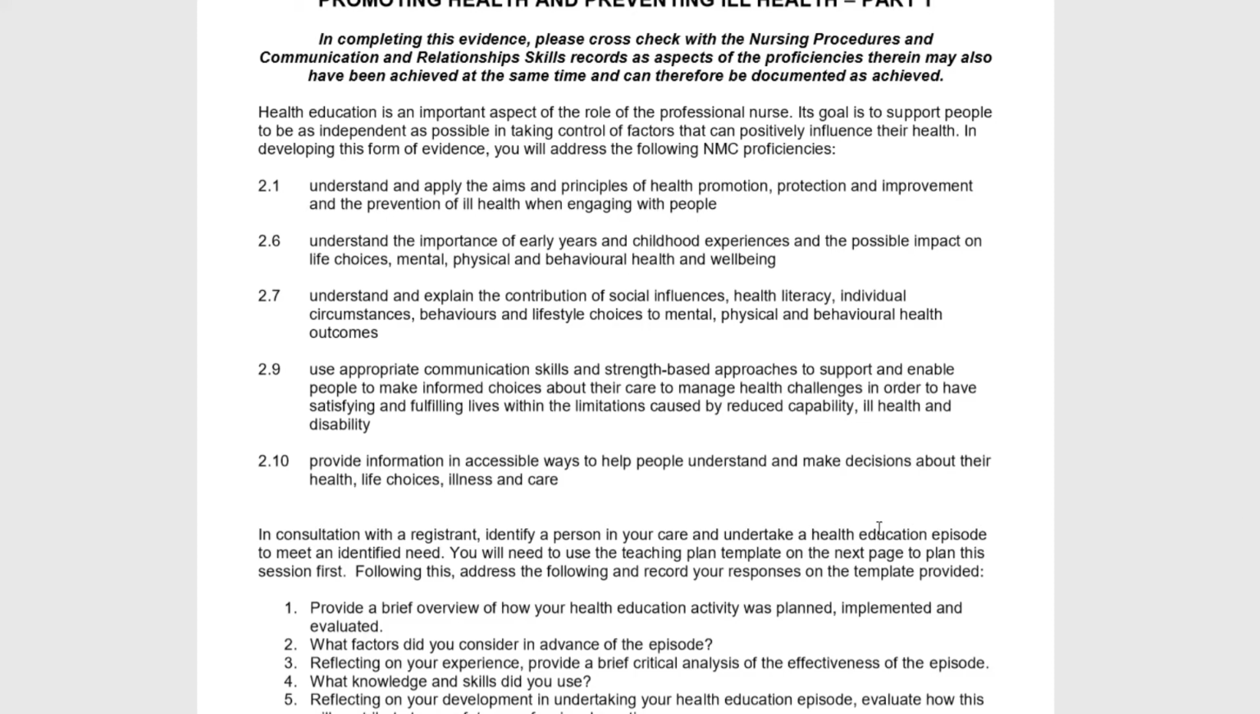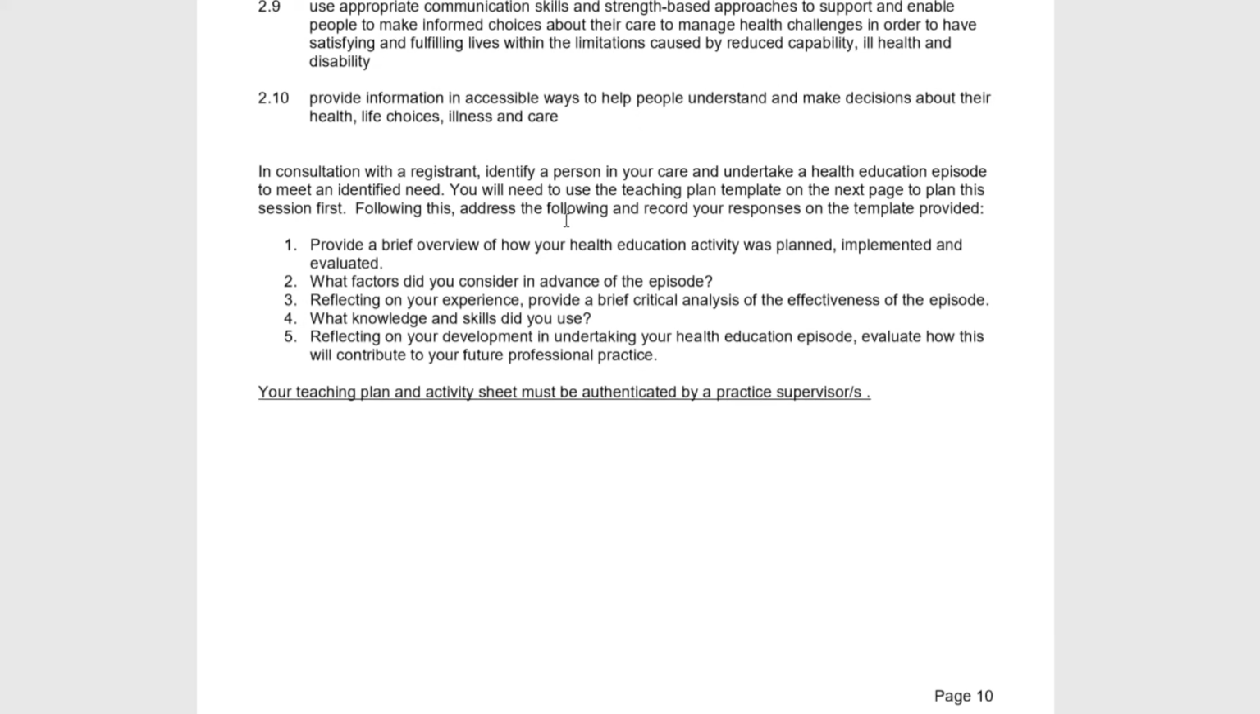So in this one you'll see that there's instructions about, in consultation with a registrant, identifying a person in their care and undertaking a health education episode to meet an identified need. So they will need to use the teaching plan template, which we will come to in this video, and plan out the session first. They provide a brief overview of how their health education activity was planned, implemented and evaluated, what factors they considered in advance of the episode, and, reflecting on their experience, provide a brief analytical analysis of the effectiveness of the episode. What knowledge and skills did they use, and reflecting on their development in undertaking this health education episode, they're to evaluate how it will contribute to their future professional practice.